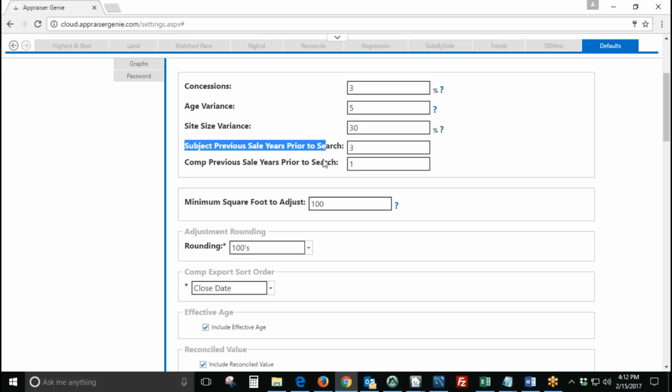Okay, below that is subject previous sales years prior and comp previous sales years prior. So we're going to go as far back as 3 years for the subject, up to 1 year for the comp. Correct me if I'm wrong, but I believe FHA is 3 years or USDA is 3 years. If that's the case, you'll put a 3 there, otherwise leave it as 1.